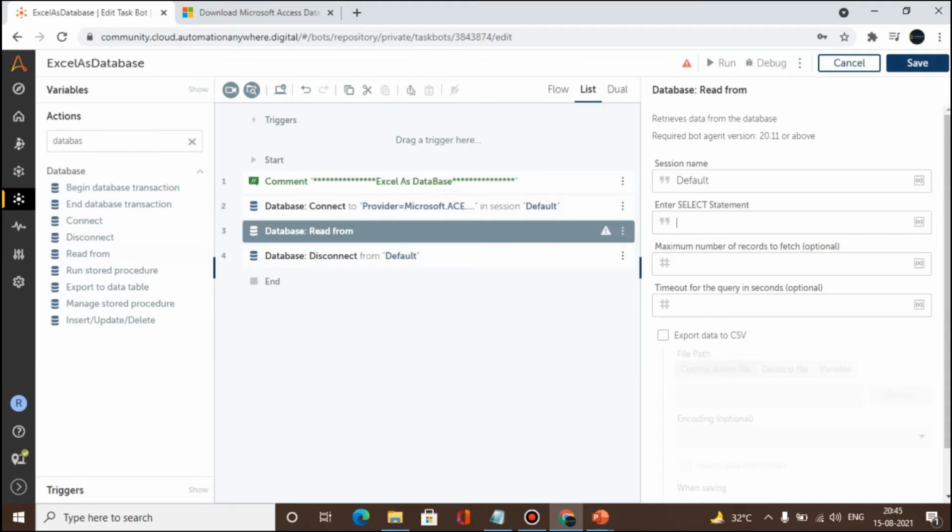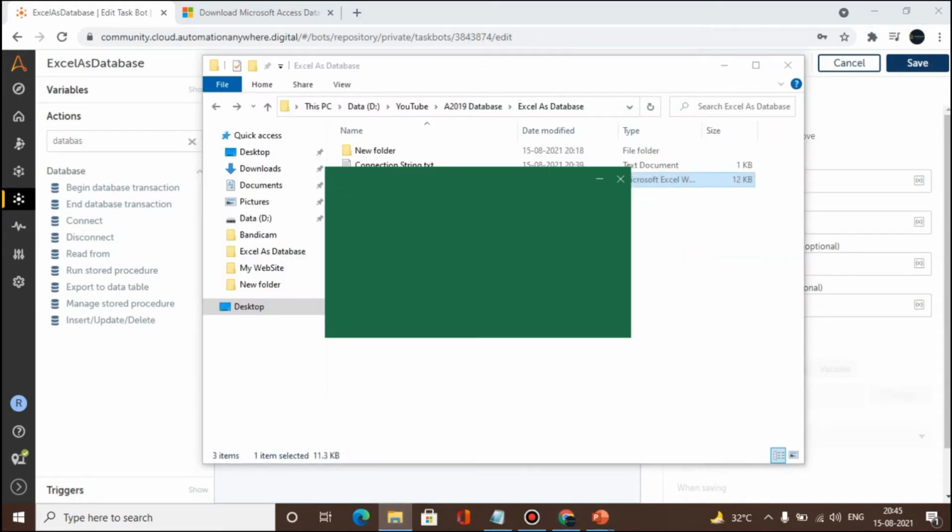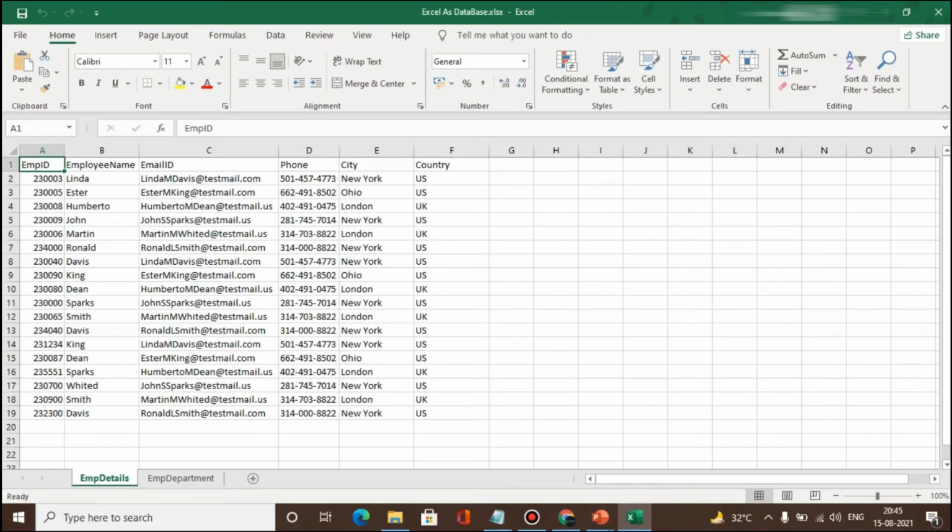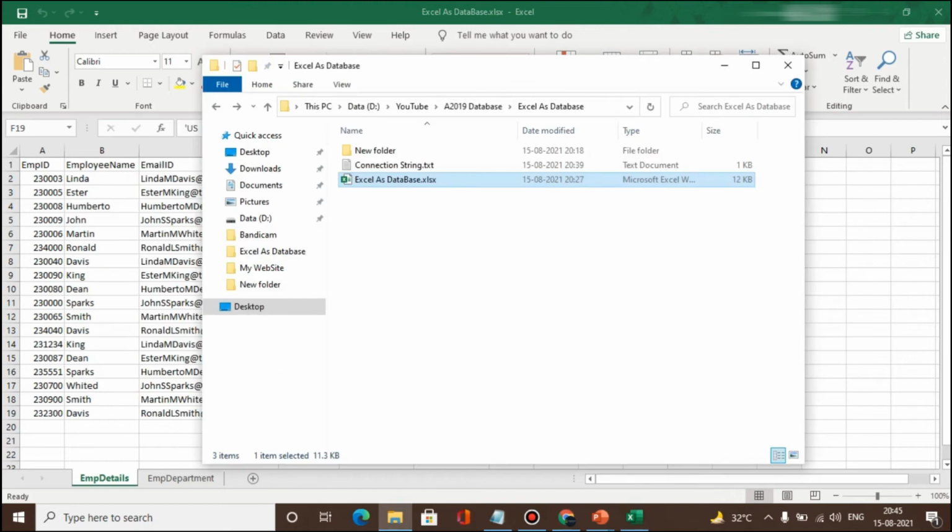So here you can write the SQL query. Let's say select all from. Now here, after from, you have to put the sheet name. Basically you can see here we have two sheets. Here there is no need to put the complete Excel file name. We need to go with the Excel sheet name. In my case, the employee detail is the sheet name.